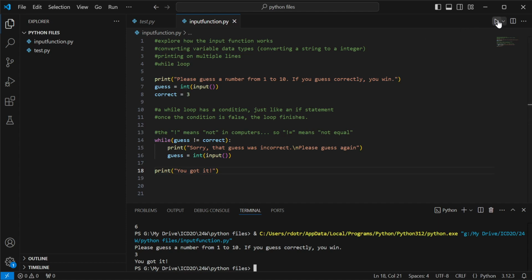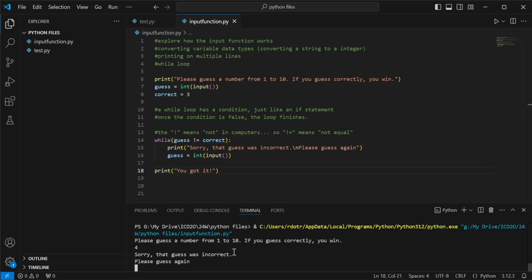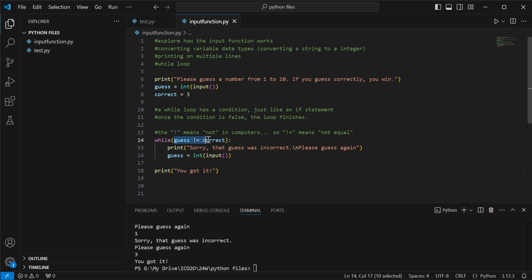Okay, now let's run it again to see the while loop working. Please guess a number from 1 to 10. Let's try 4. So 4 should trigger that this is not correct, which means that while loop, this condition is true, that the guess is not correct. So I'm going to press enter. Sorry, that guess was incorrect. Please guess again. Let's try 5. That's still not correct, right? 5 is not equal to 3, so the while loop is going to keep running. We could go 6, 7, 1, 3. You got it.